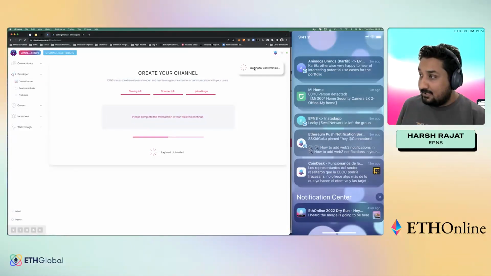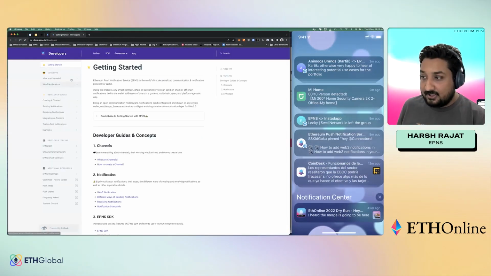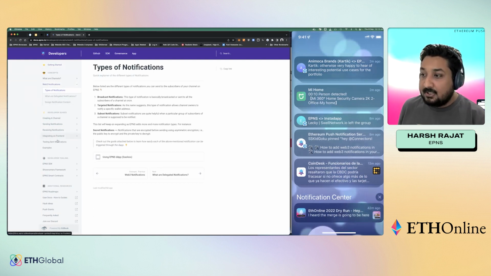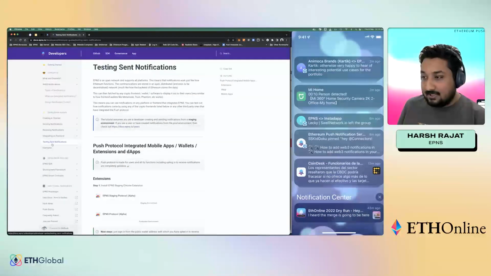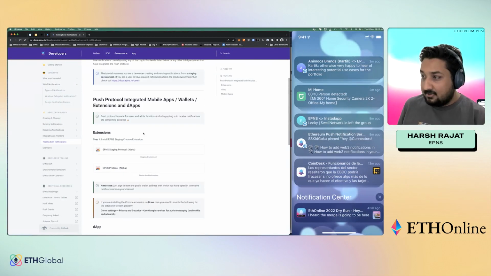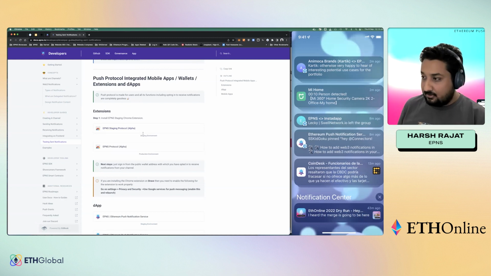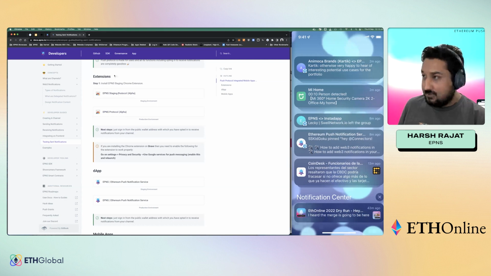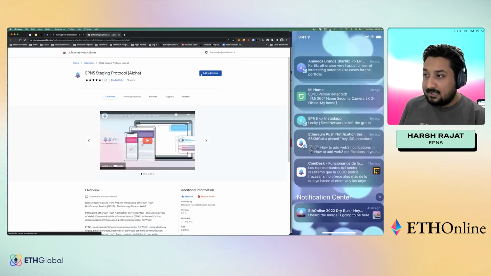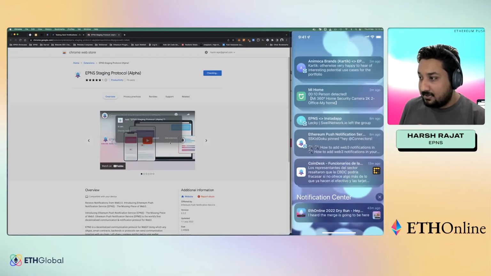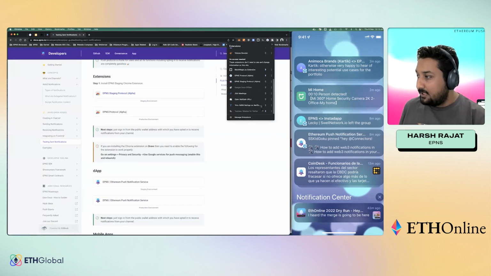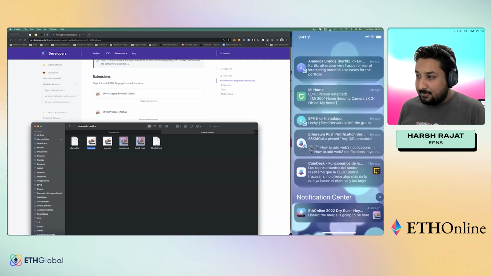All right, while it's waiting for confirmation, the next thing we'll do is set up receiving, or set up testing send notification. It's a protocol, so any crypto wallet or any crypto front end can do it. But for this demo, we are just quickly going to download the EPNS staging protocol extension. We are going to pin this in, and we are going to sign up.